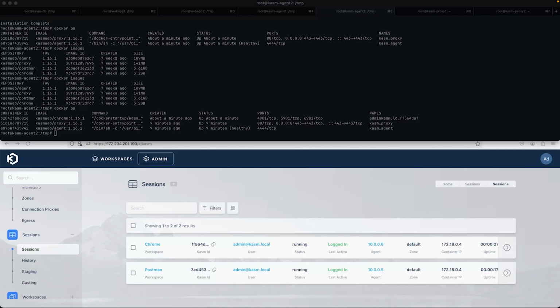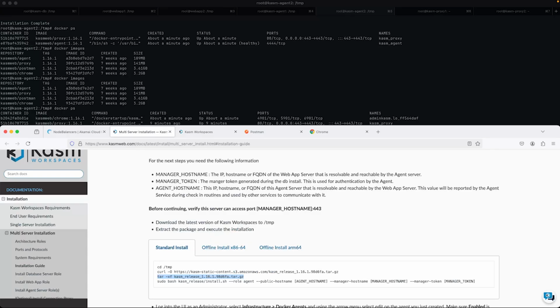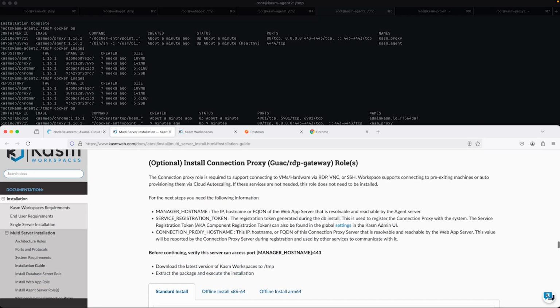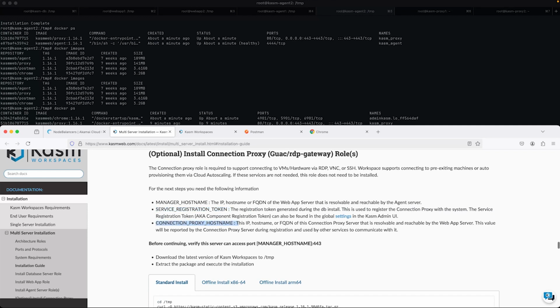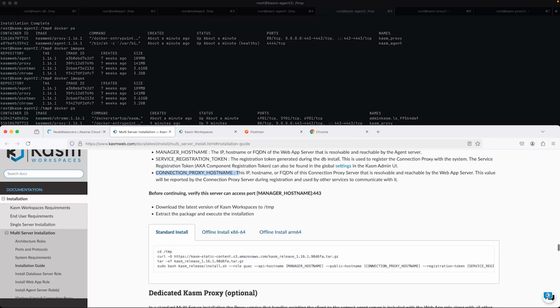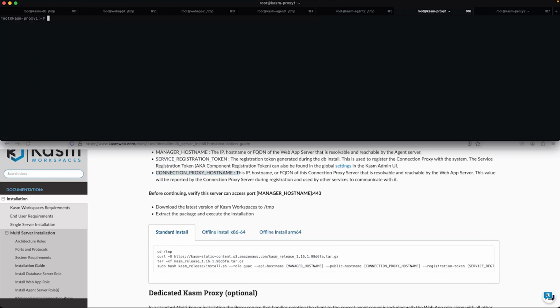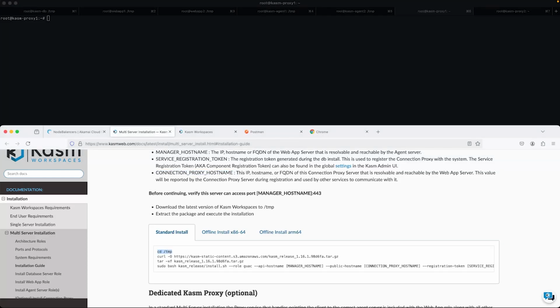Next, we're going to move forward and set up the proxy servers. As you can imagine, we come back to our multi-server install. You can see what we're going to need for this particular step of installing a connection proxy server: that manager host name, that service registration token, and then a connection proxy host name as well. But at this point in time, we should be well acquainted with how we deploy out our software.